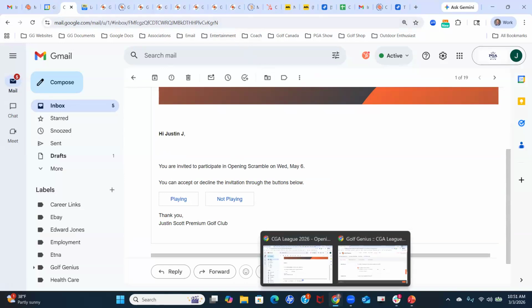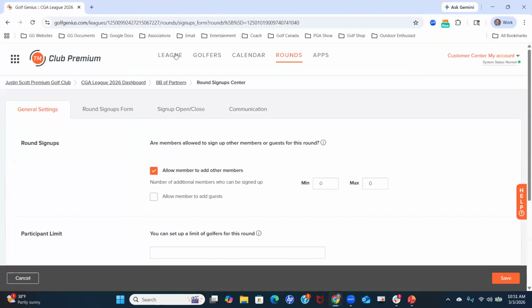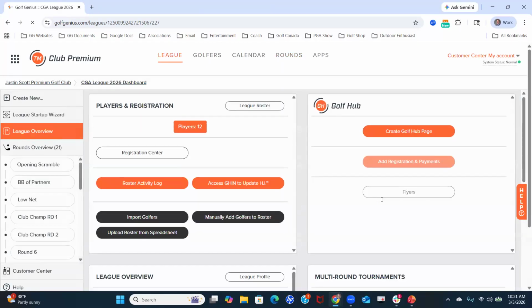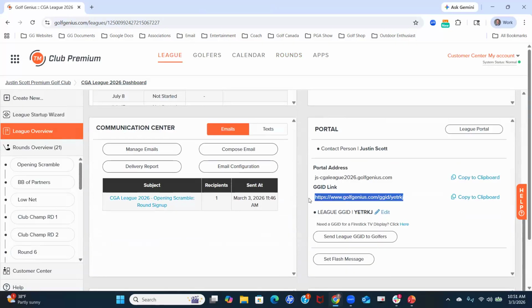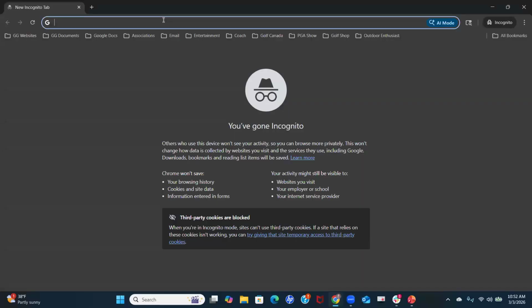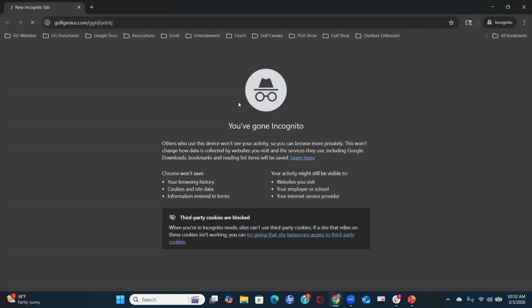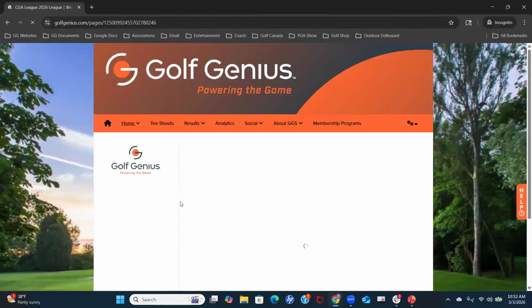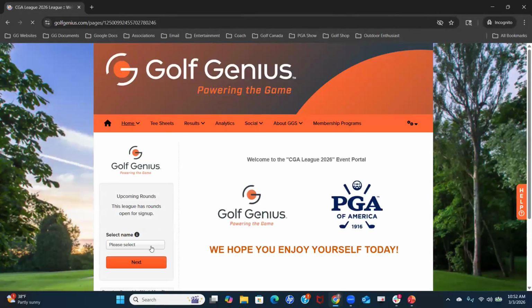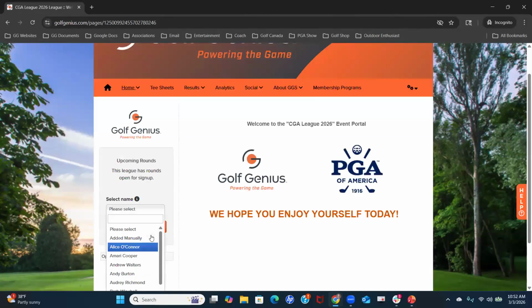Now, where this takes me is to the portal. And I'm just going to sign in on an incognito window so I don't get kicked out. So after I say, yes, I'm playing, it's going to take me to this portal where if I had answered the invite, it already would have known my name. It would already have known who I am.